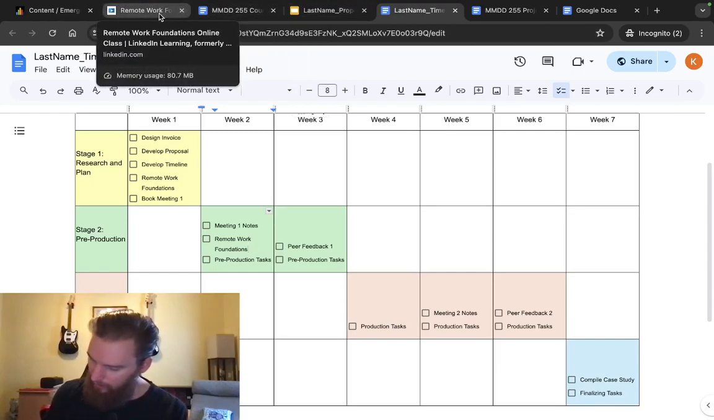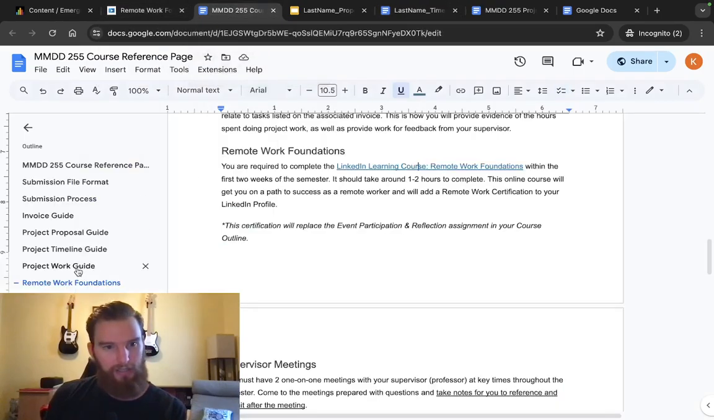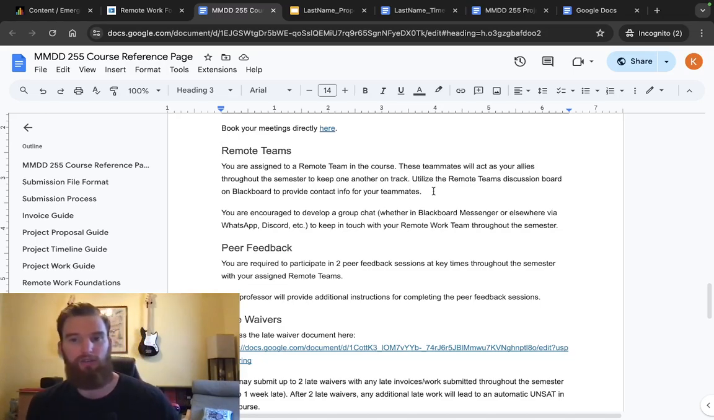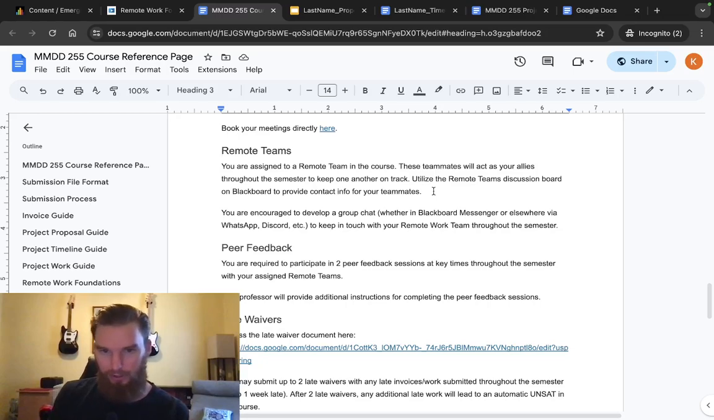Let me see here, reference page, remote work foundations. You'll also see on the course reference page, it says remote teams. You are assigned to a remote team in the course. These teammates will act as your allies throughout the semester to keep one another on track. Utilize the remote team's discussion board on Blackboard to provide contact info for your teammates.